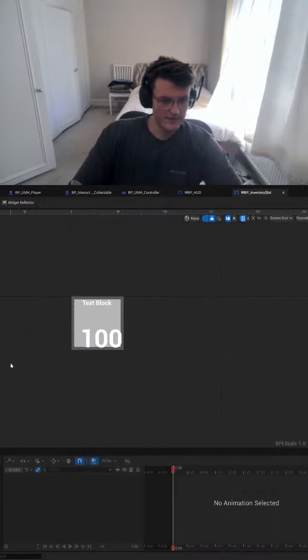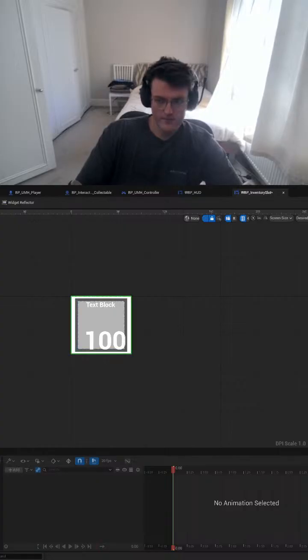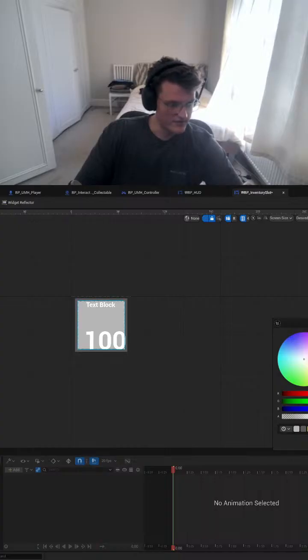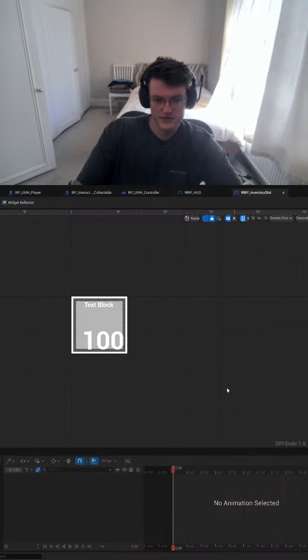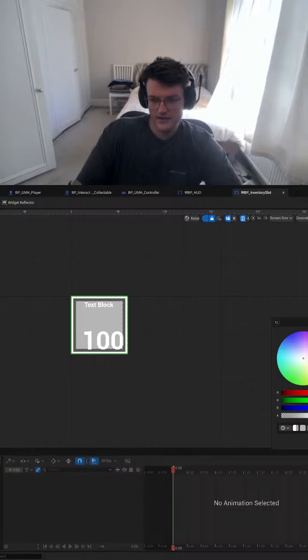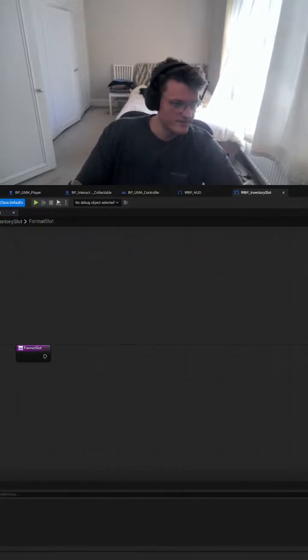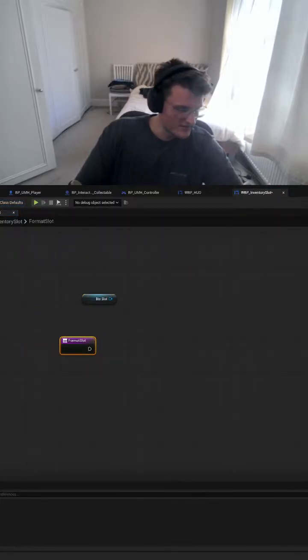We should also probably add a little bit of padding to this button. Maybe wrap it with a border. Wrap with border. Brush color should be hidden. We just want to have a little bit of space for the button slot. Let's just do 2 pixels around. Okay. Border 0. Okay. Save. So we need to set the button, format slot.